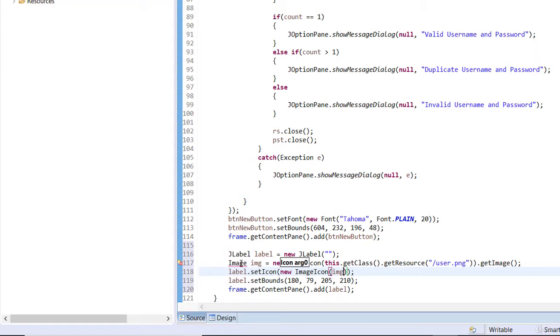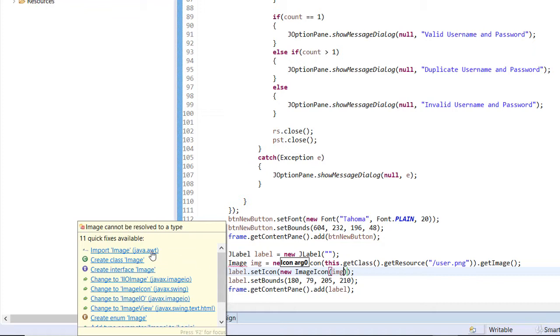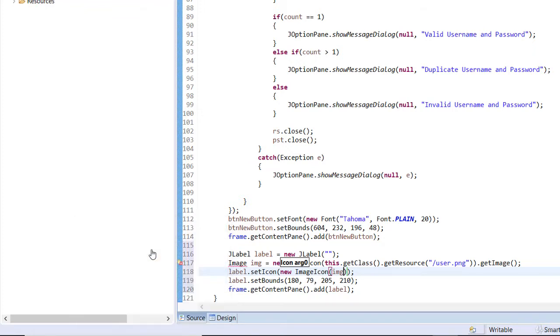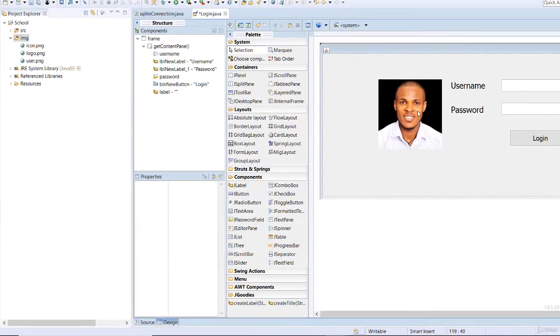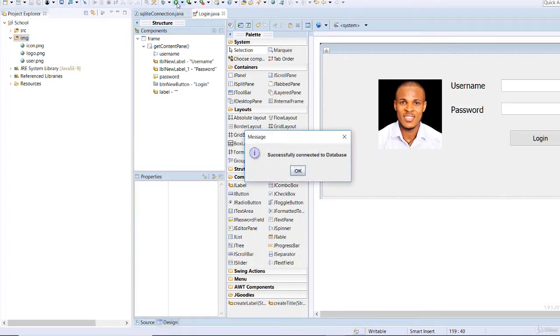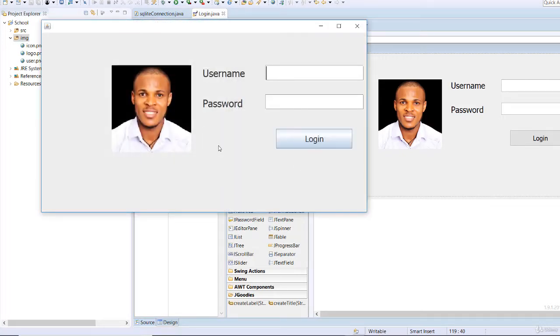So you have an error here. You can move your mouse and import java.awt, and it's gone. You can see that. Go back to your design view and let's check it out. Wow, you can see that. If you run this code, you can see that we have an image there. Let's check it out. Successfully connected to database. Okay, so you can see that an image is there on a login page.